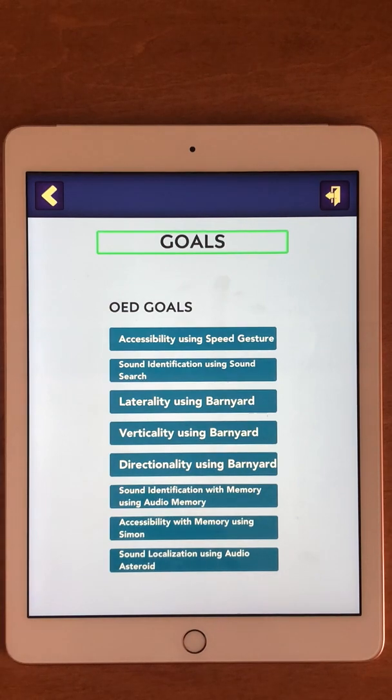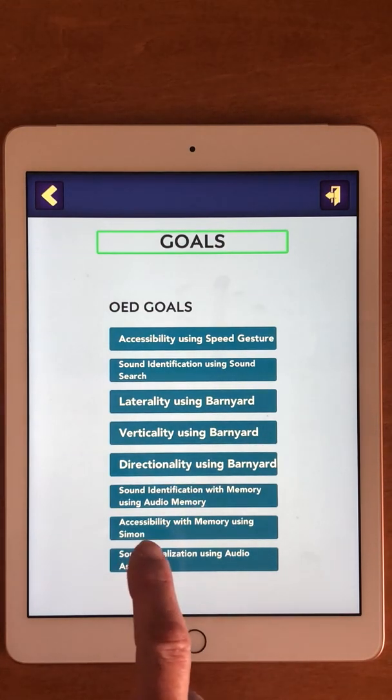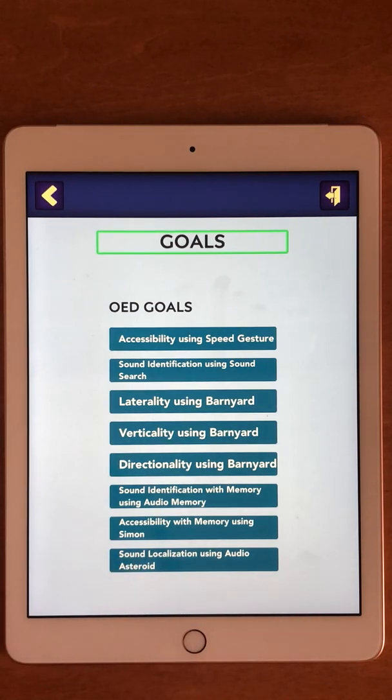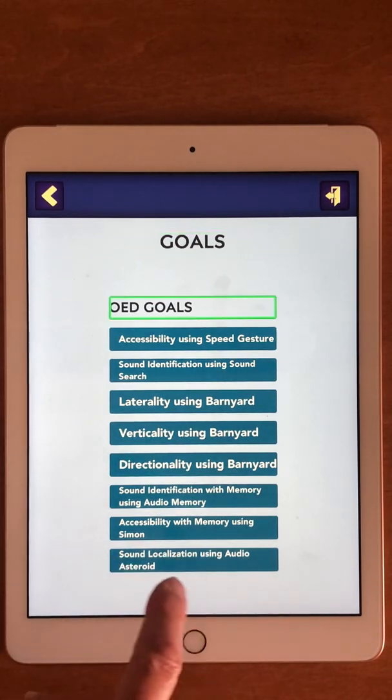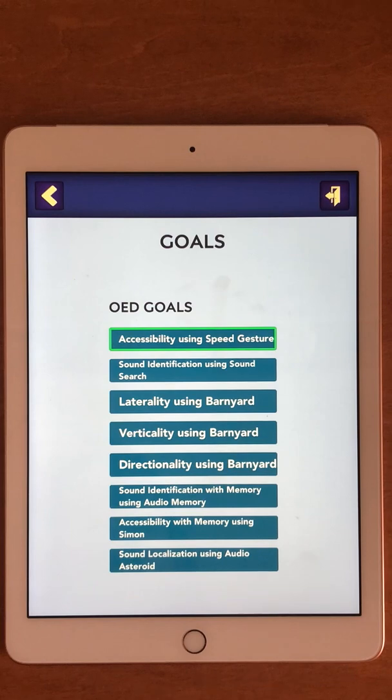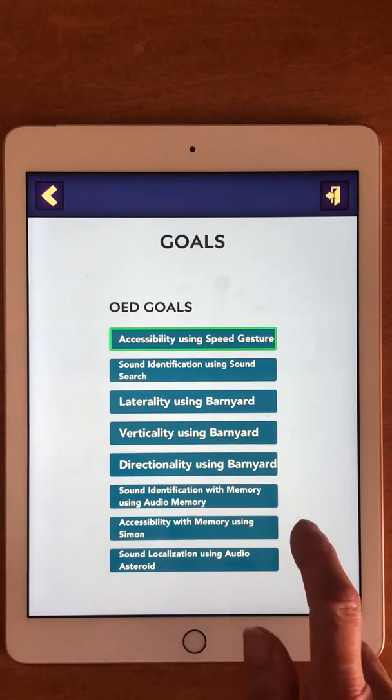Now, I do want to point out that if I drag my finger down the screen, nothing happens. VoiceOver's drag function does not work on these games. Right or left swipe does work correctly, and so I'm going to use a right swipe or a left swipe to go through this menu. OED goals. Accessibility using Speed Gesture. Okay, so I'm going to double tap to select, to open up Speed Gesture with a double tap.